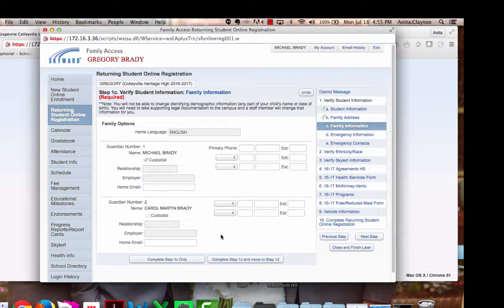This is the section where you'll be able to update the telephone numbers and email addresses listed in the Family Information area. Any other changes, such as name or home language, will need to be made by the campus. After verifying the family information, you may choose from the same buttons to continue to the next step or close and finish later. Let's continue on.